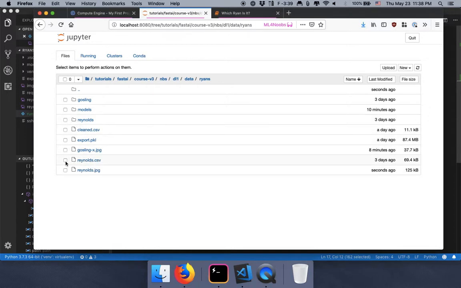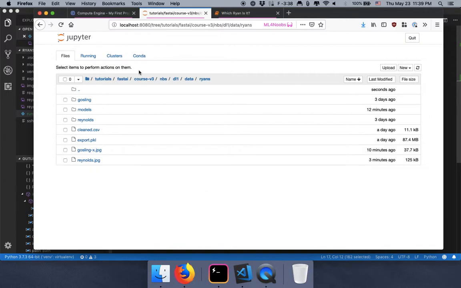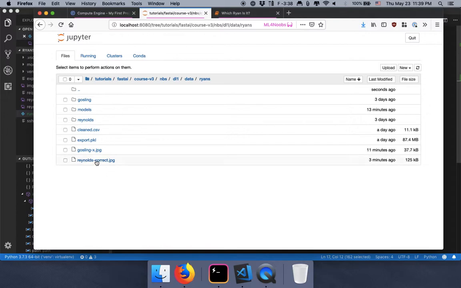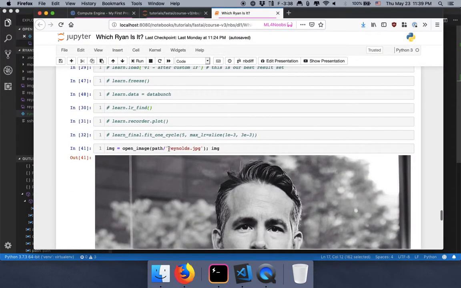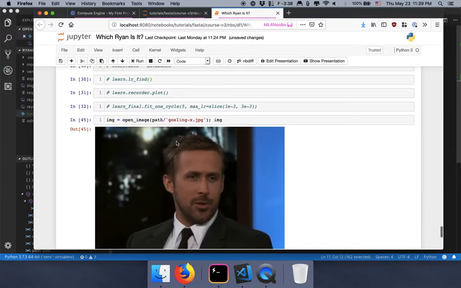All right, let's do this again. And this time, didn't I delete this file? All right, let me just delete that once more. I don't know why it keeps showing up. All right, now I want to run goslingx.jpg again. So I'm going to rename this. This is correct. All right, Reynolds, correct. Gosling X, that's what I want to check. Do you think it's going to get it right? What do you think? Give it a guess. Let's run it.